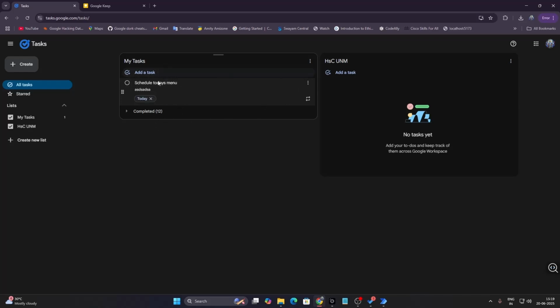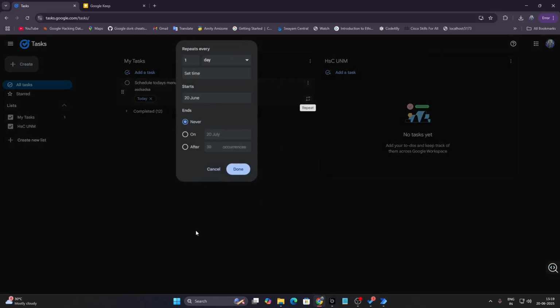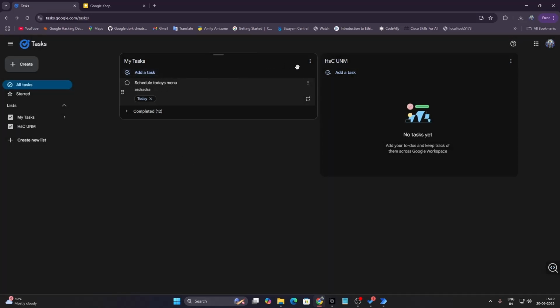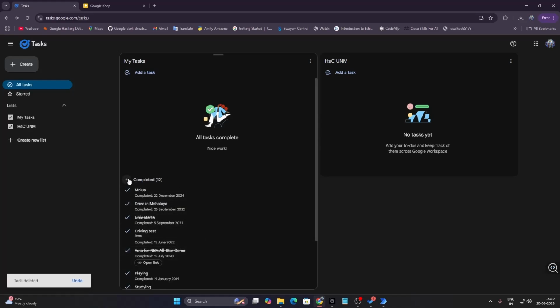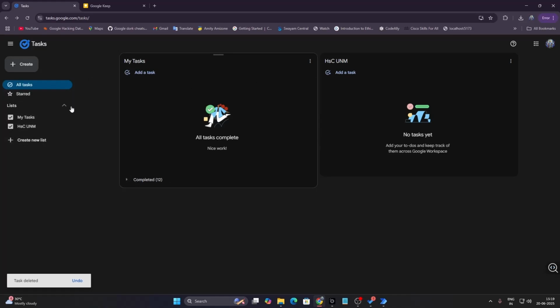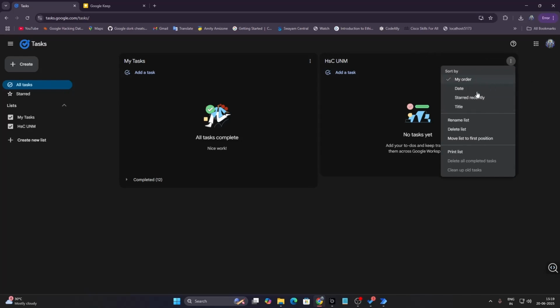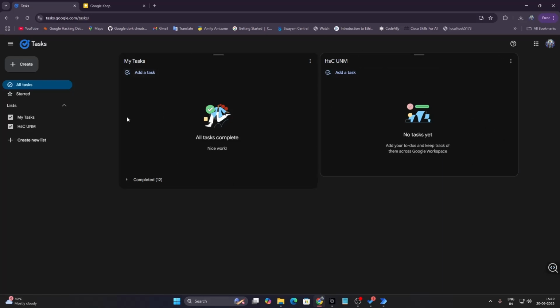We can add on which day it is happening and whether we require a repeat, just like the Microsoft To-Do list. And once it's done, we can cancel or delete that particular task if not required anymore, or mark it as completed. You can also see that I have two ongoing list tasks over here. We can also sort the tasks by date, order, starred recently, or even the title. So this makes it really an awesome application to work with.